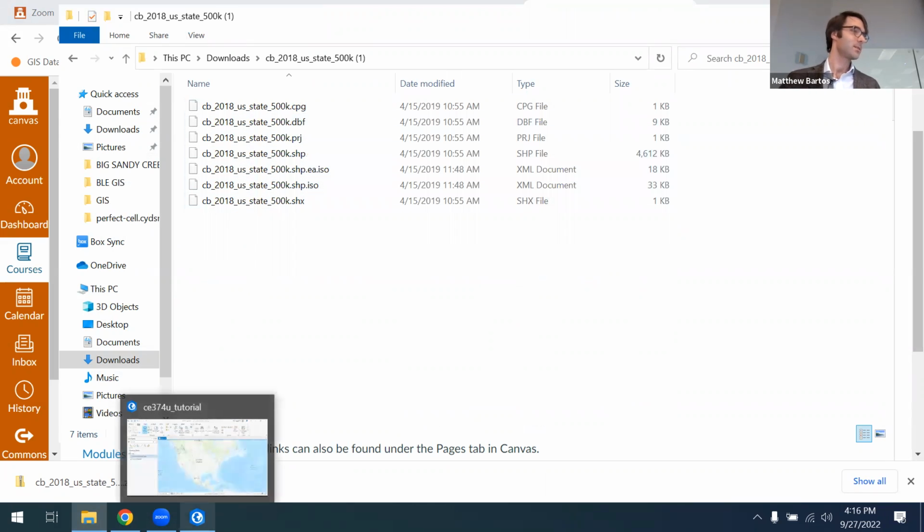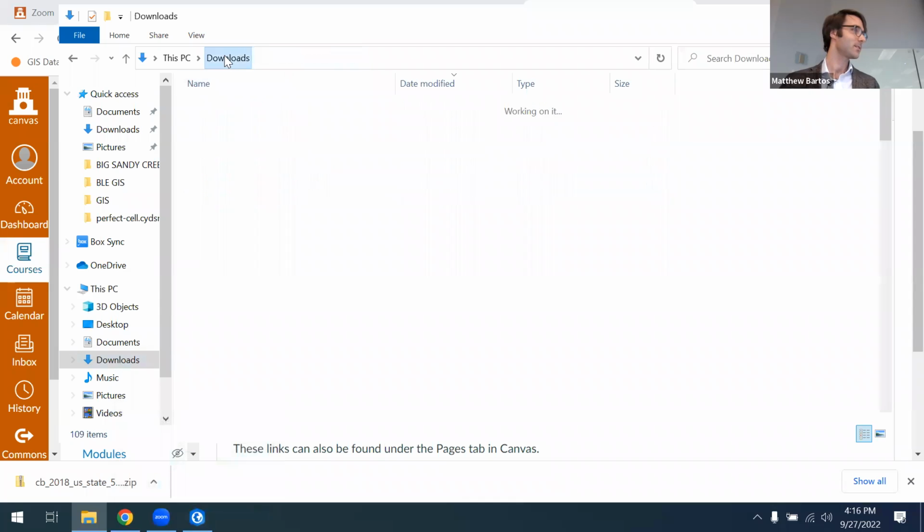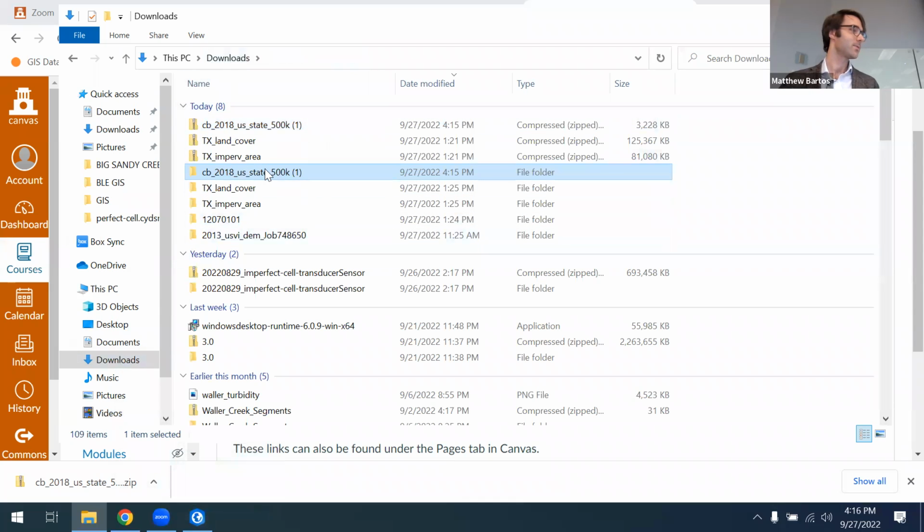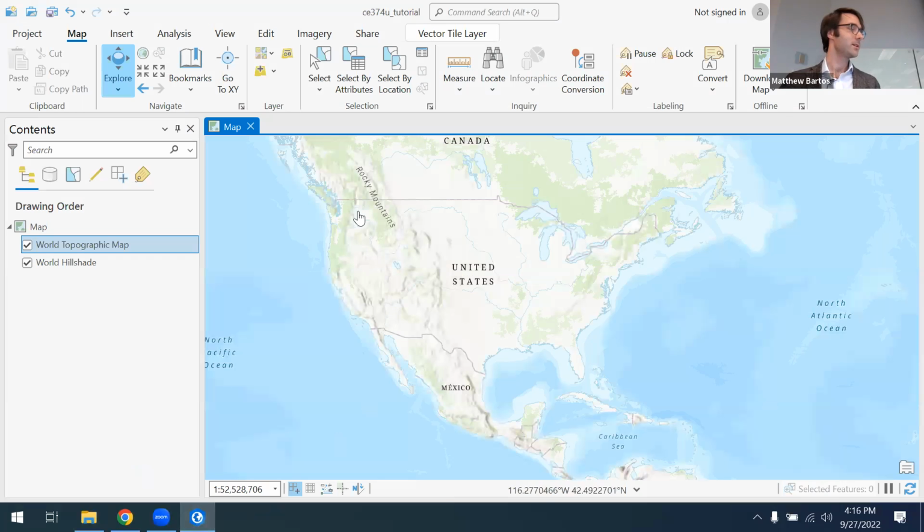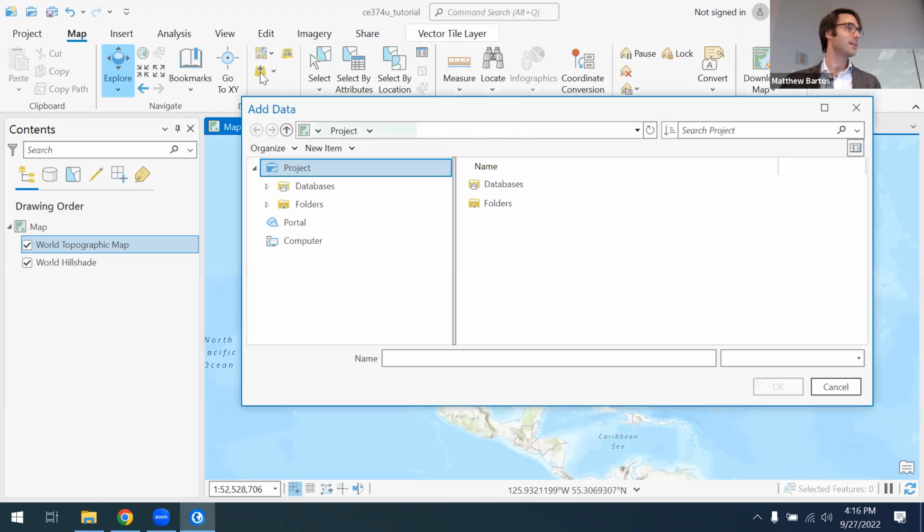What I'm going to do next is add it to the map. It downloaded to my downloads folder, to this folder called CB 2018 US State 500K. To add this layer to the map, I'm going to go to this button here. I don't know why they made it so hard to find in this version of ArcGIS, but there is a button here called Add Data. You can see it up in the ribbon underneath the Map tab. And I'm going to click Add Data.